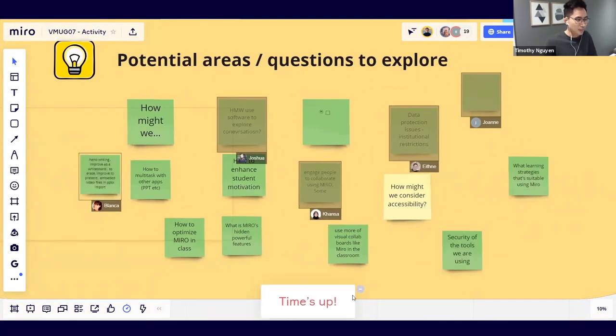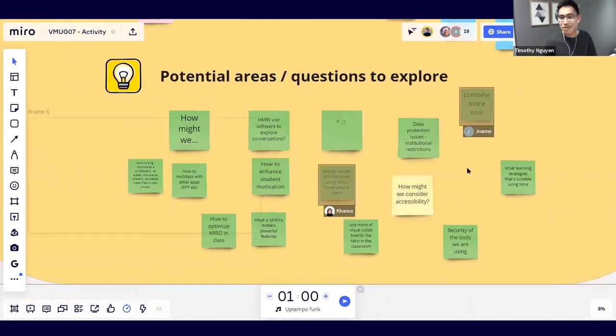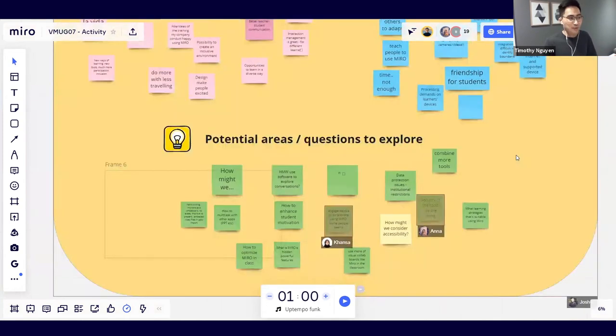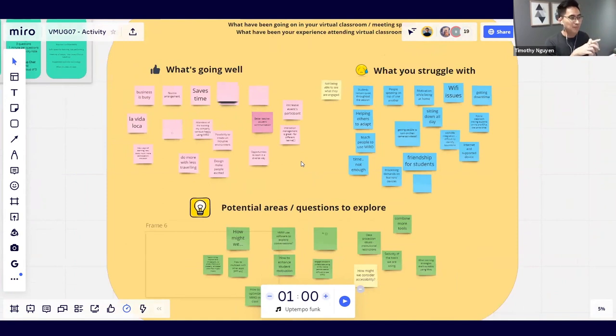All right, time is up. And now, Isman, I will need your help. Now we're going to go into a bit of sharing together. We're going to break into groups of three, where you will be sharing your experience using this board. You can use this board as cues or reminders to share how things have been for you, what's going well, what you struggle with, and what you might want to explore further in your context, in your role. Isman, whenever you're ready. Joshua, please.